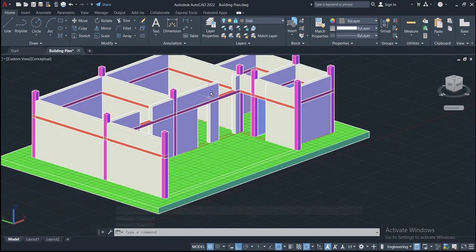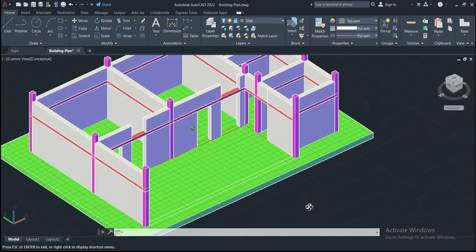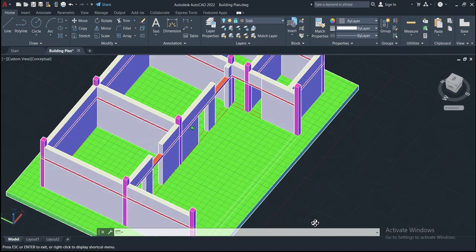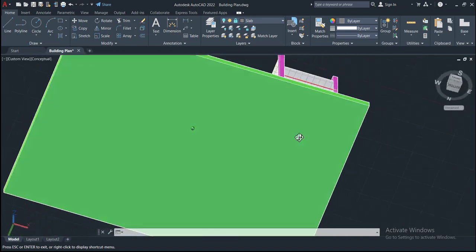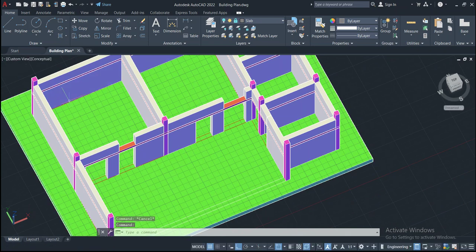So now you can see that the 3D view of the building has been created, plotted, and you can see this is the building, a simple residential building with this is the one bedroom, this is another, this is the kitchen, this is the washroom, and this is the veranda, these are the doors, and these are the ventilators.